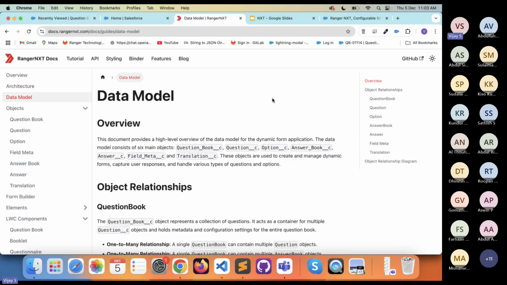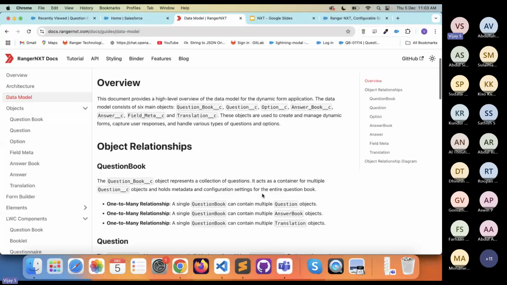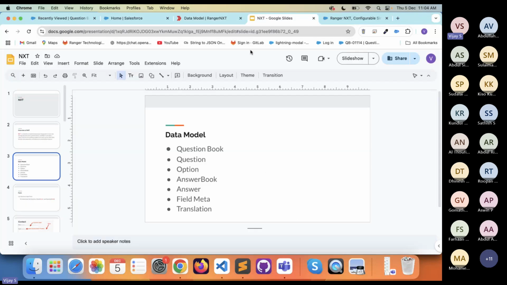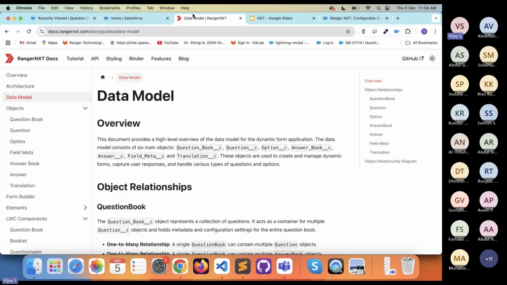Before going to the NXT, we need to understand the data model. In the data model, we have these objects: question book, question, option, answer book, answer, field meta, and translation. Let's see one by one which object has which usage.